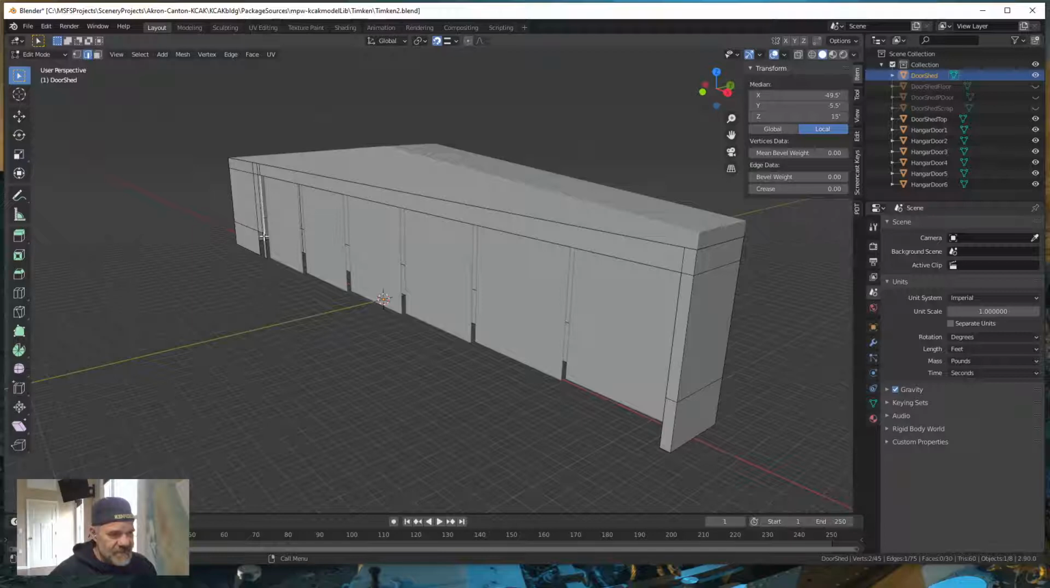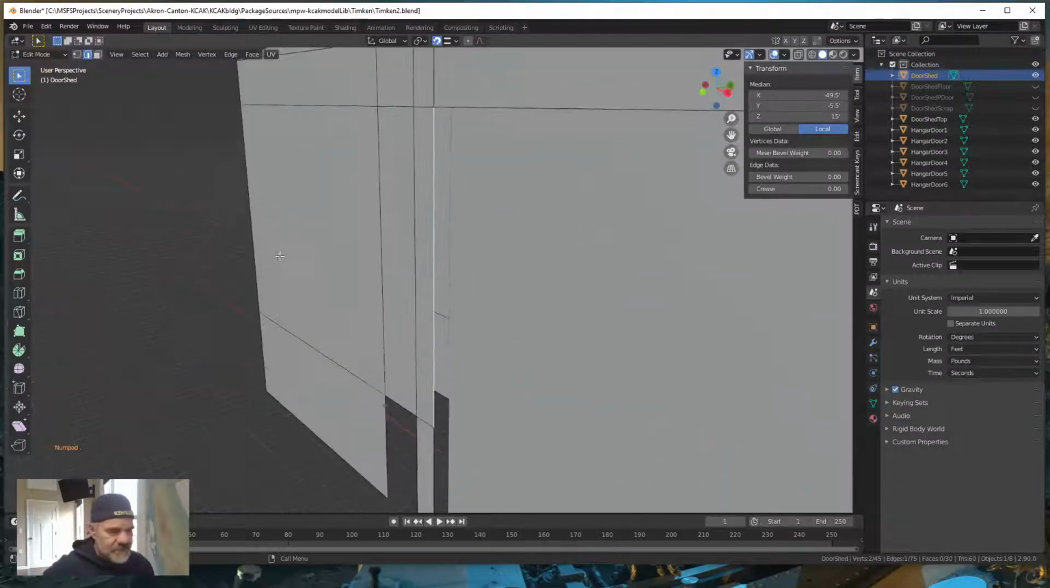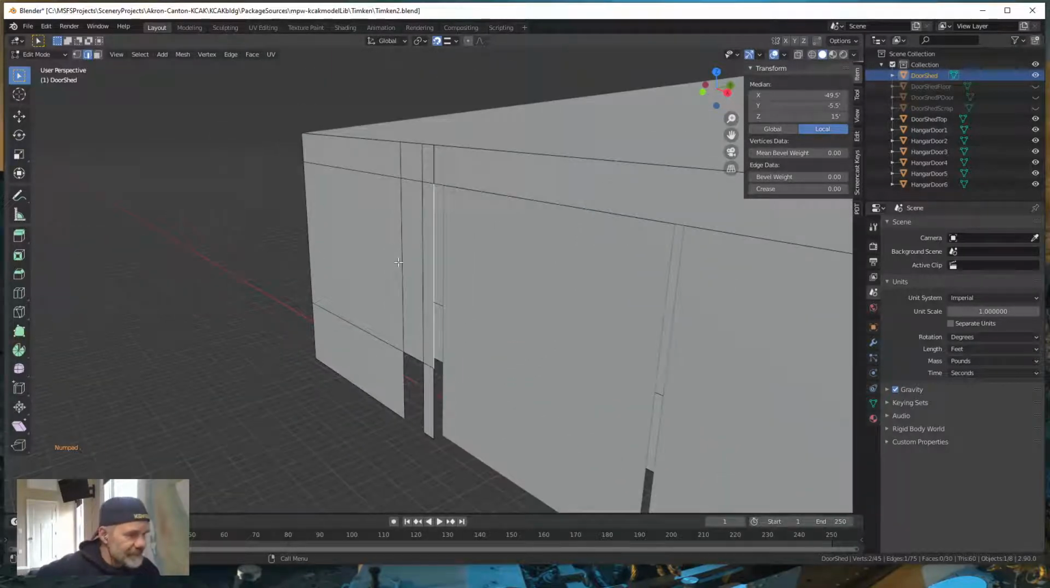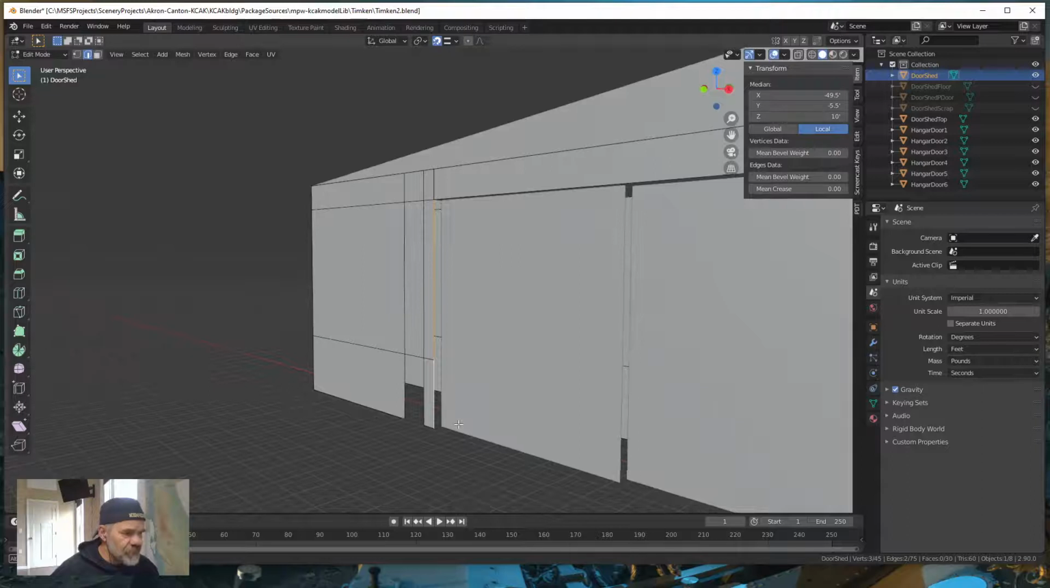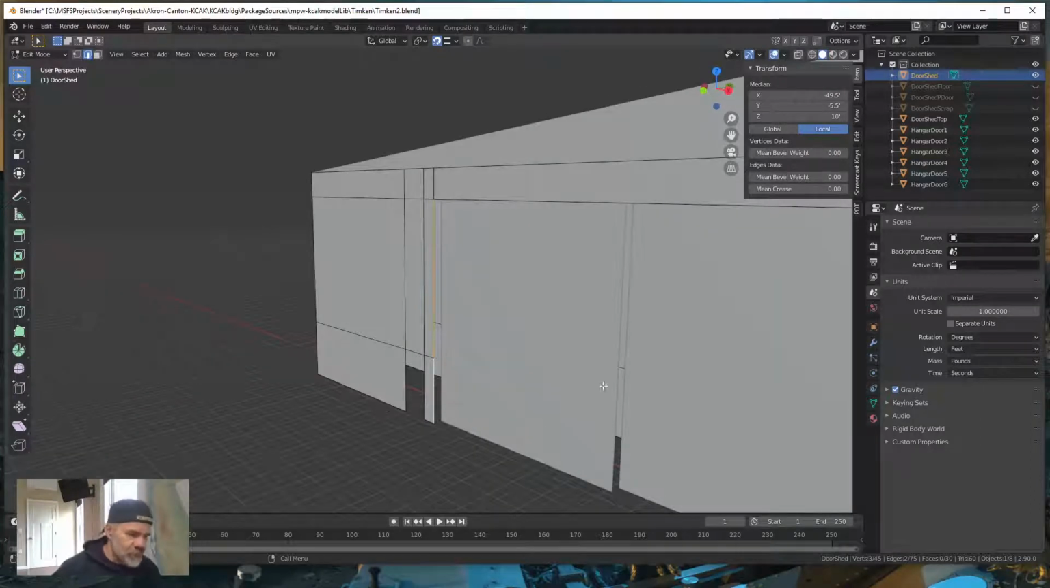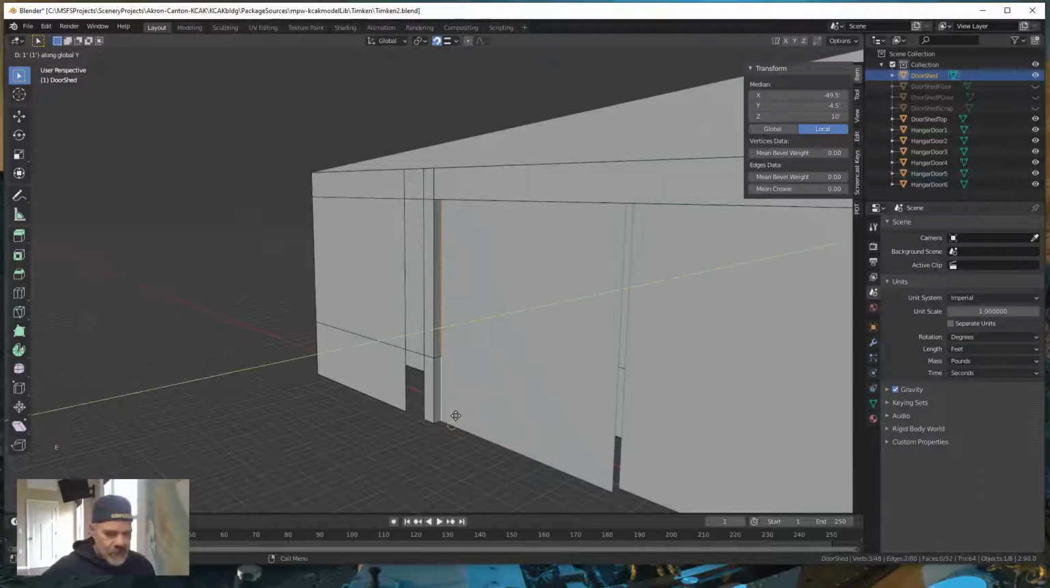So I'm going to select this edge. I'm going to hit the period to zoom in on it. So we're going to select this edge, and we are only going to extrude those in the Y direction 1 foot. So E, Y, 1.